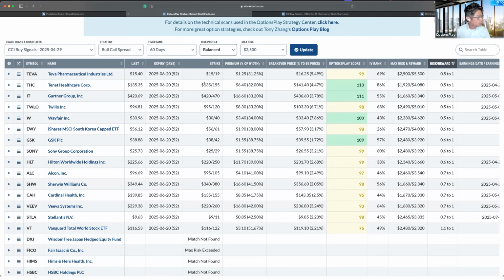And as you can see, for Teva Pharmaceuticals, that bull call spread only costs 31% of the vertical width. THC requires 32% of the width, then 33% of the width, and as you go down the list, the further down you go, the more expensive those bull call spreads cost.